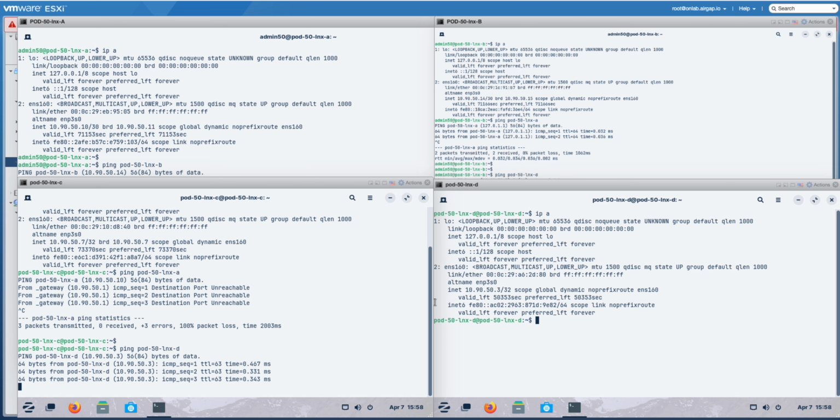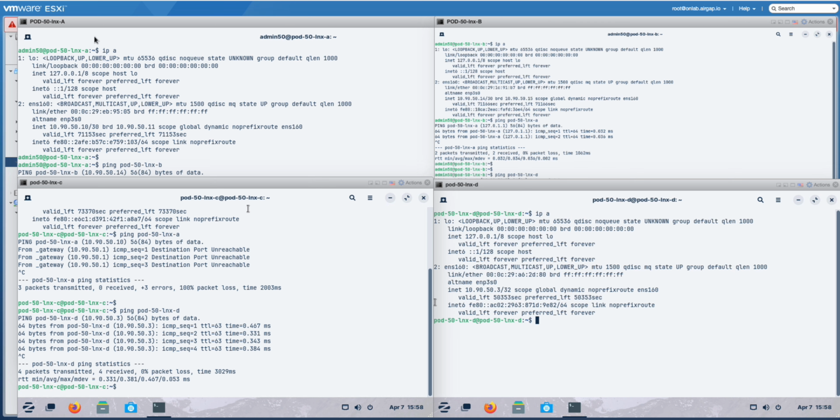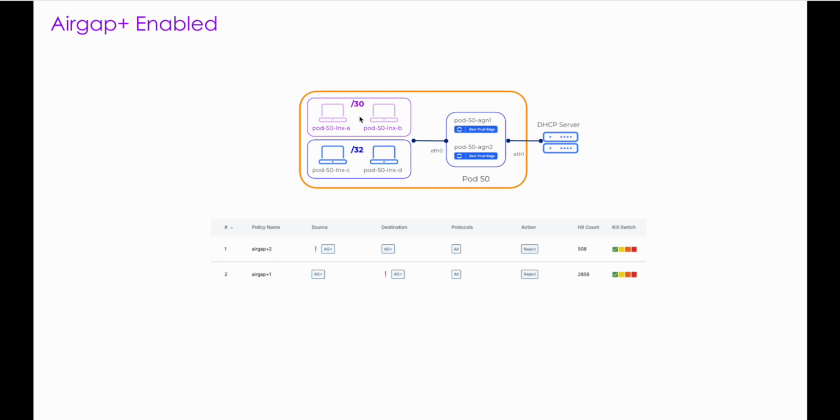So this is exactly what we wanted: the two machines that are in the micro-subnet should talk to each other, but not outside, and the same is true for the ring-fenced VMs C and D, that they should talk to each other, but not to the two VMs that are part of the micro-subnet.